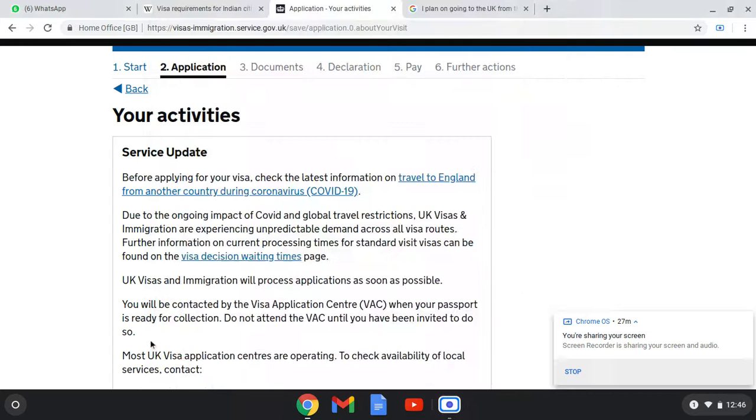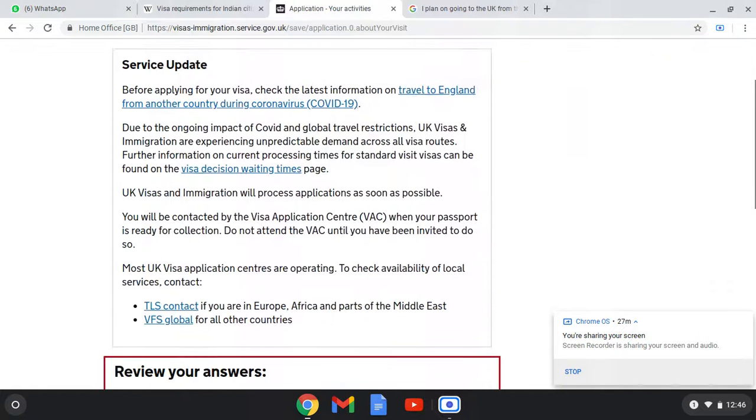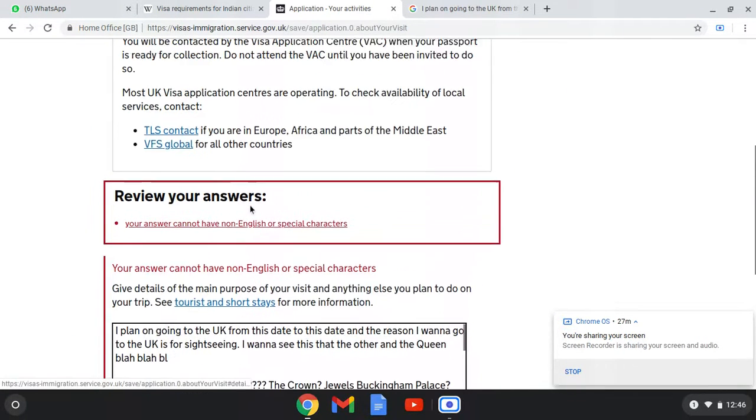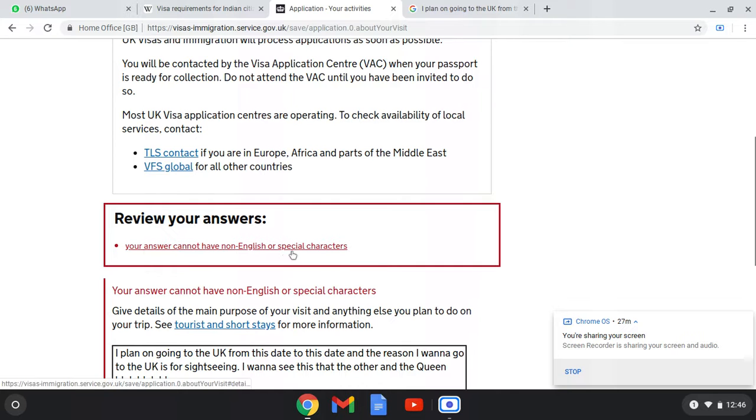In your activities, here we can write, review your answer. Yeah, there cannot be non-English or special characters. English only is allowed, non-English is not allowed here. So we can just replace it here.